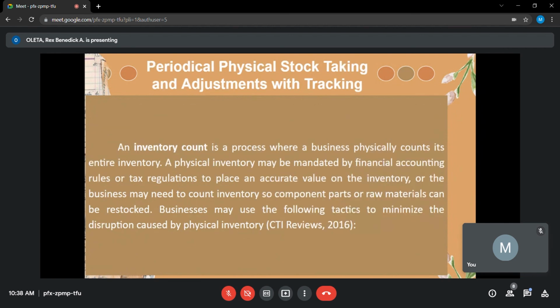Next topic is periodical physical stock taking and adjustments with tracking. An inventory count is a process where a business physically counts its entire inventory. A physical inventory may be mandated by financial accounting rules or tax regulations to place an accurate value on the inventory. Or the business may need to count inventory so components, parts, or raw materials can be stocked.